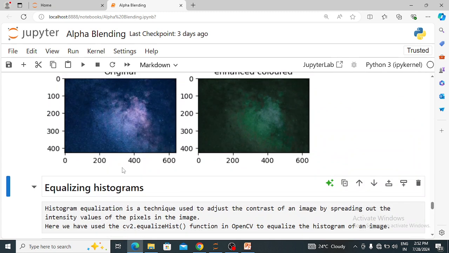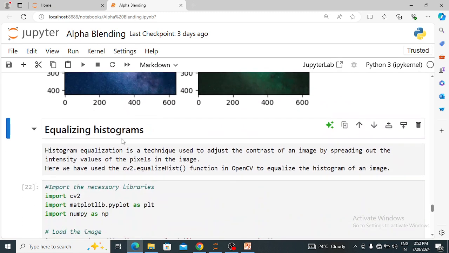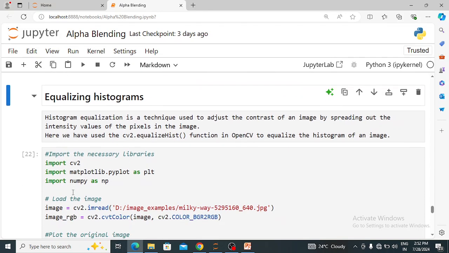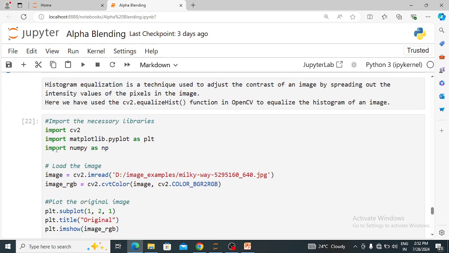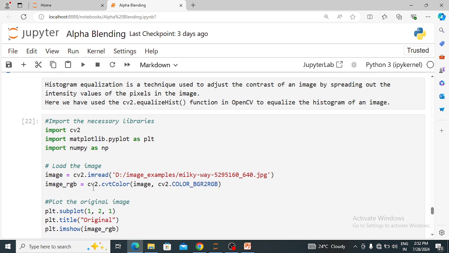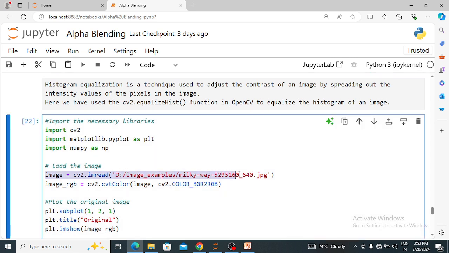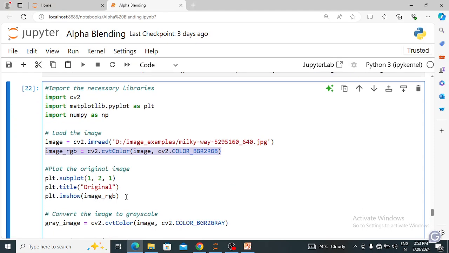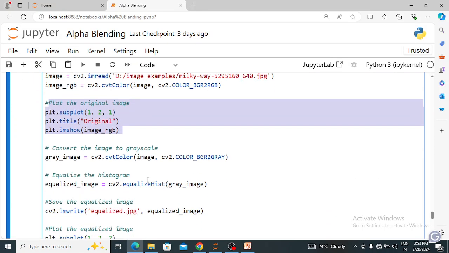After that, the next operation is equalizing the histogram. This histogram equalization technique is used for adjusting the contrast of an image by spreading out the intensity values of the pixels in an image. Again the same steps: first we are loading the image, then converting the loaded image into RGB, and then displaying our original image.